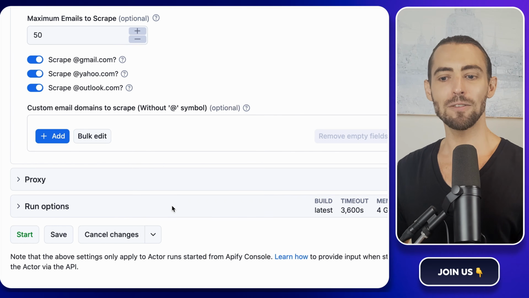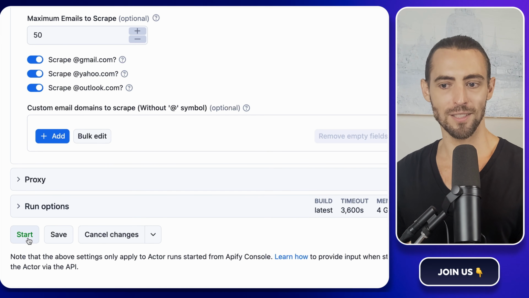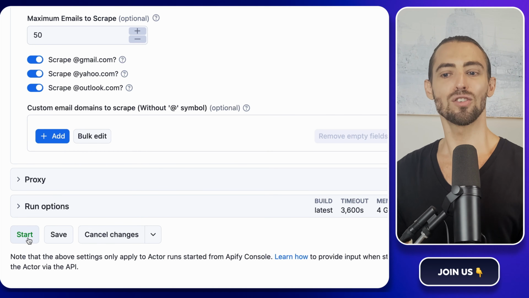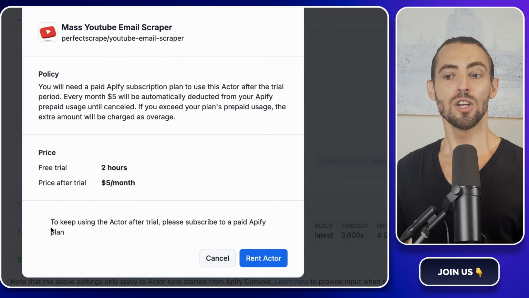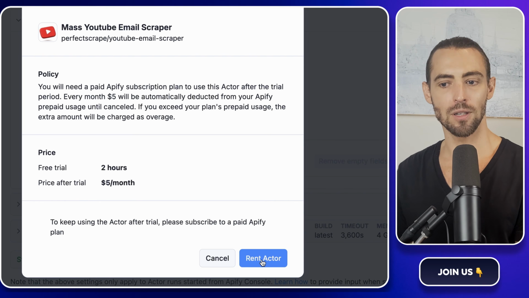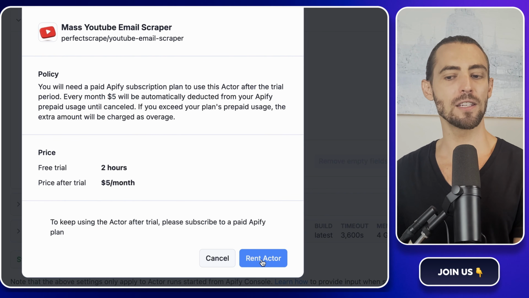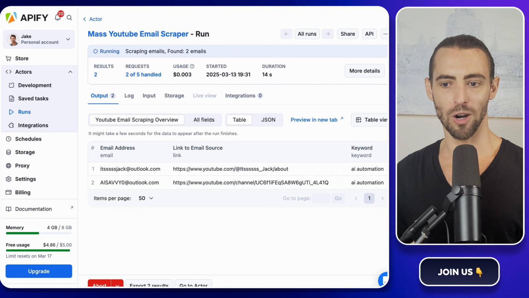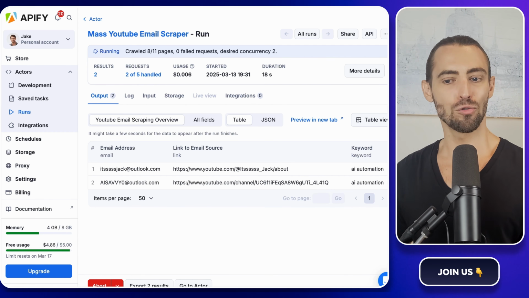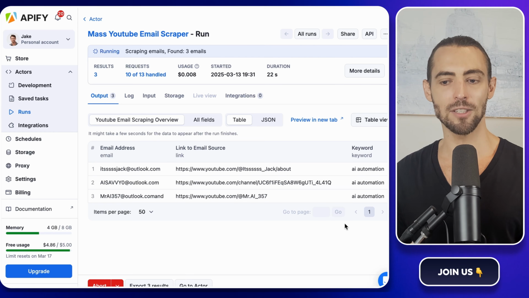All right, it's now time to start the scraping process. Once you're happy with the settings, scroll down and hit Start. If it's your first time using this actor, you'll see a button that says Rent Actor. This just means you're using Apify's free trial credits to run it. Click it, and then the scraper gets to work. Now, grab a coffee, scroll through your phone for a couple minutes while the magic happens.